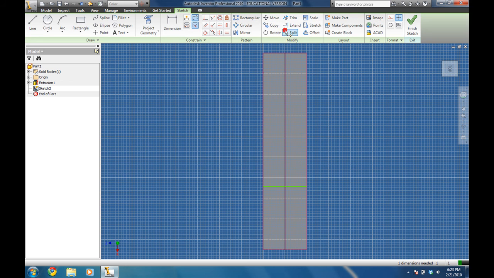And here's a useful way to center things. You're going to hit split over here under modify, and use that in that line, then use that in this line. So now we actually have 4 different lines, and we're going to apply an equal constraint to ones opposite each other. So now this line is trying to be the same length as this line, and this line is trying to be the same length as this one.